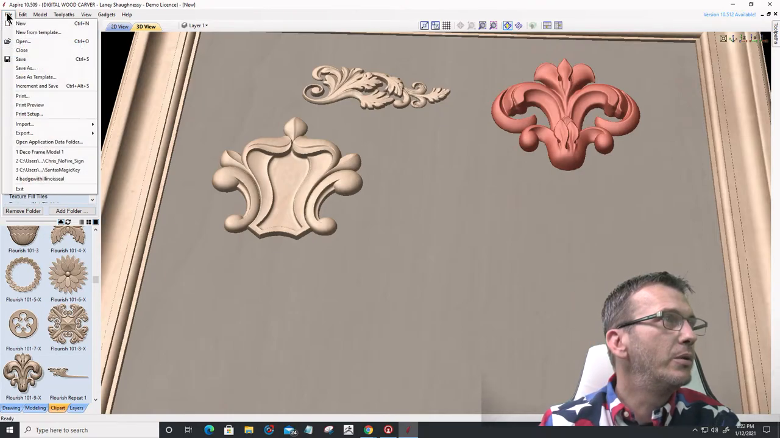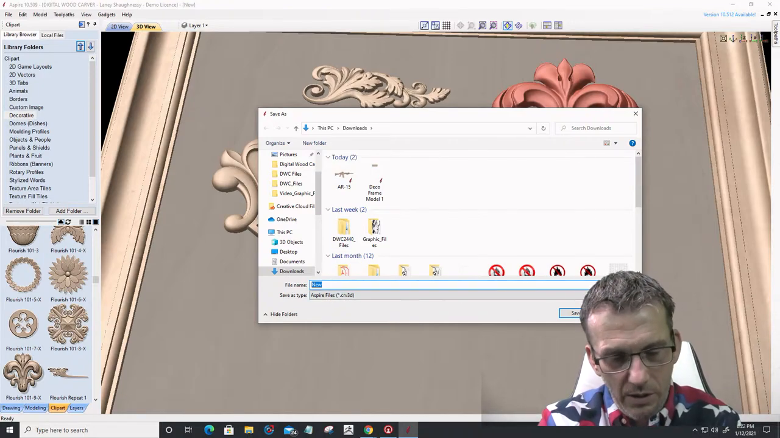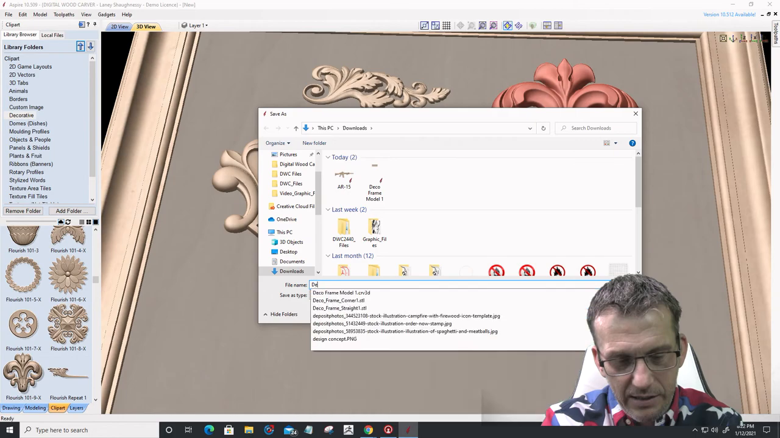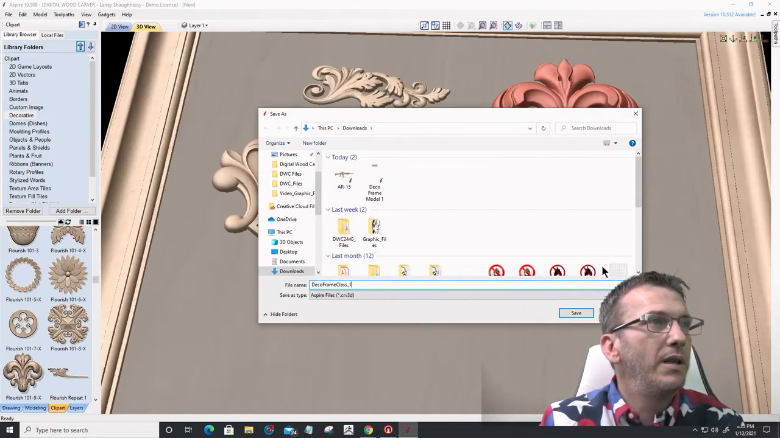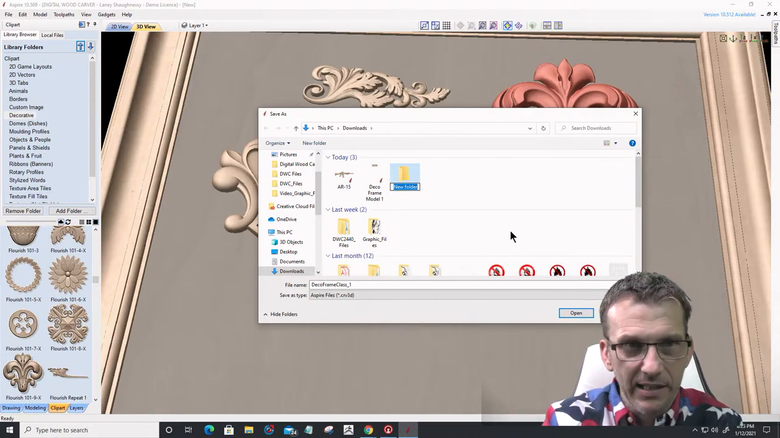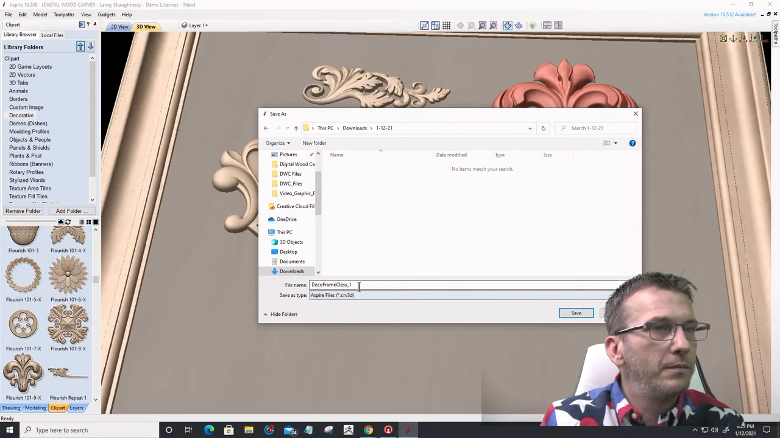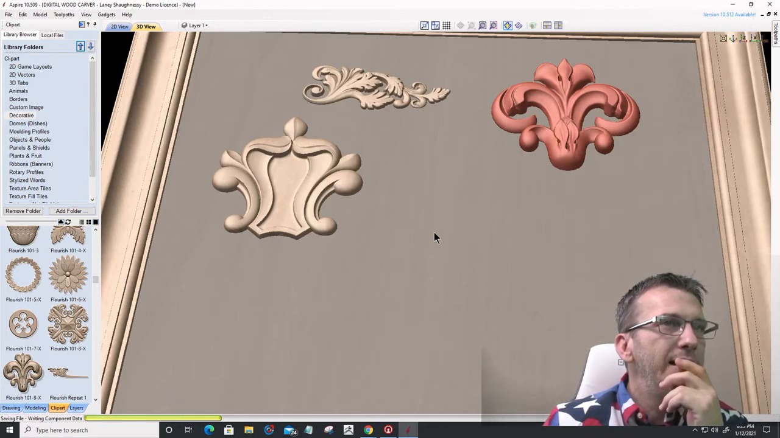Yeah, that's a good thing that someone said, hey, save early, save often. Let's go save as. This will be Deco Frame Class 1. Let's create a new folder. Today's date, I believe, is 1/12/21. And we'll save that project in there. Very cool. All right. Let that save this component, and then we'll move on.